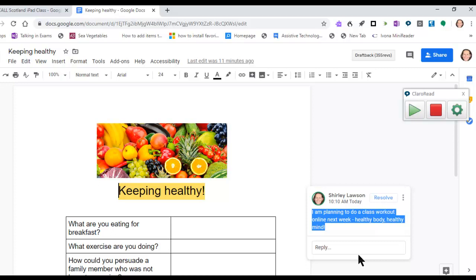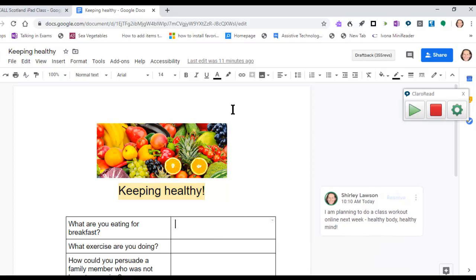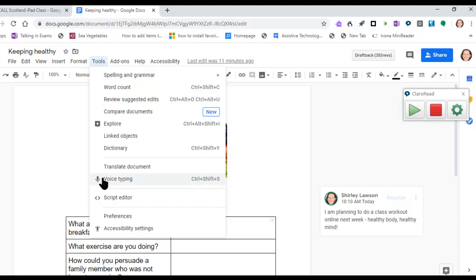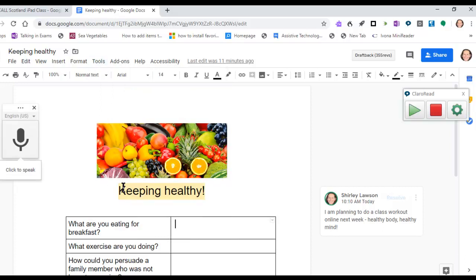If writing is difficult and spelling problematic, I can use the inbuilt voice typing. So I put my cursor in the answer box here, click on Tools, Voice Typing, and when I click on the microphone it will go red and I can speak.